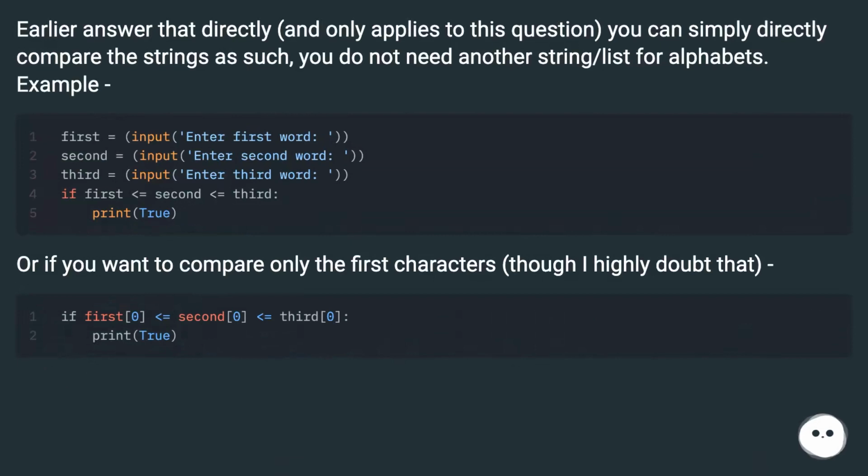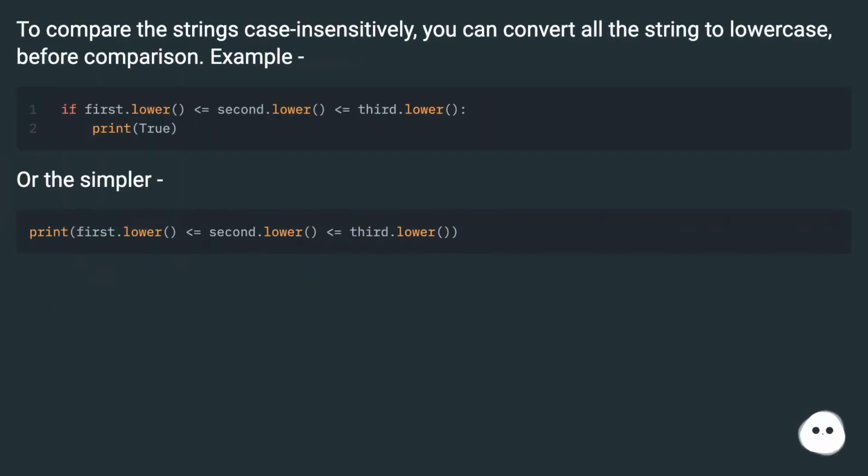Earlier answer that directly and only applies to this question. You can simply directly compare the strings as such. You do not need another string or list for alphabets. Example. Or if you want to compare only the first characters, though I highly doubt that. To compare the strings case insensitively, you can convert all the strings to lowercase before comparison. Example. Or the simpler.